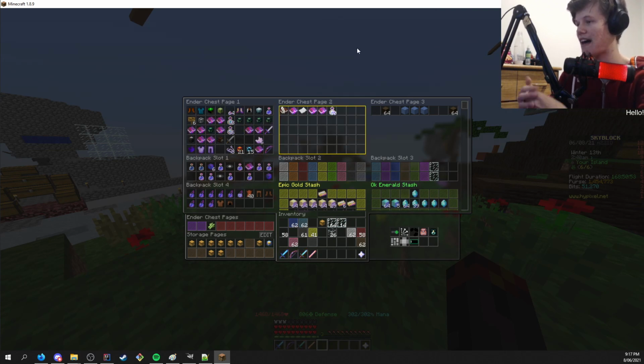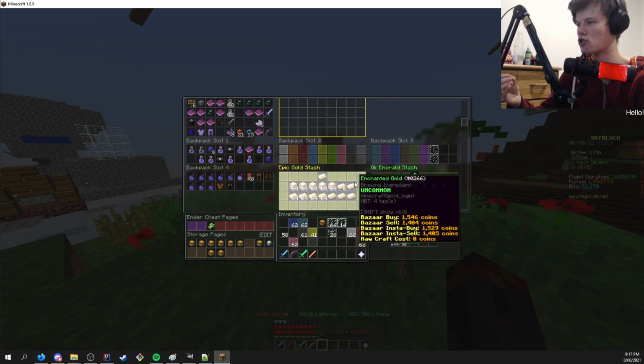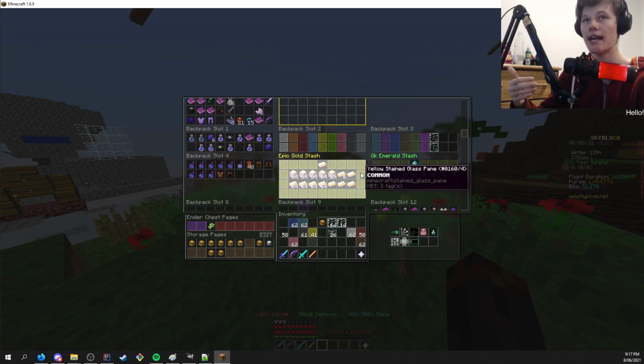Now, another thing I've added to improve customizability is, as you can see down here, a lot of people like to use glass panes in order to stylize their inventories.